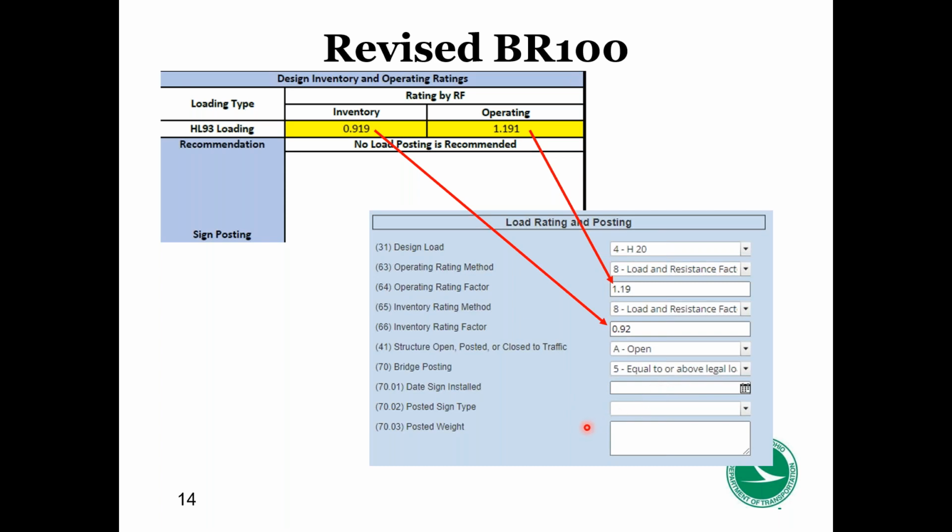I just want to give one caution over here: use the right codes. When we analyze the bridges for HL93, the correct way is to use the code 8, load and resistance factor, and then give the rating factor in the next box underneath. Same thing for inventory. I've seen some people using the assigned rating code, and I think that is not correct, and that gives us a lot of errors when we submit the data to FHWA. So this is the correct way.